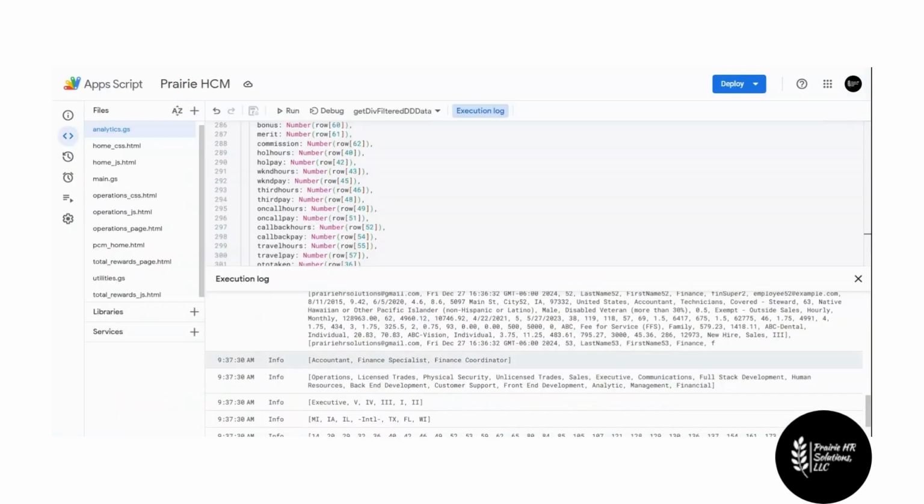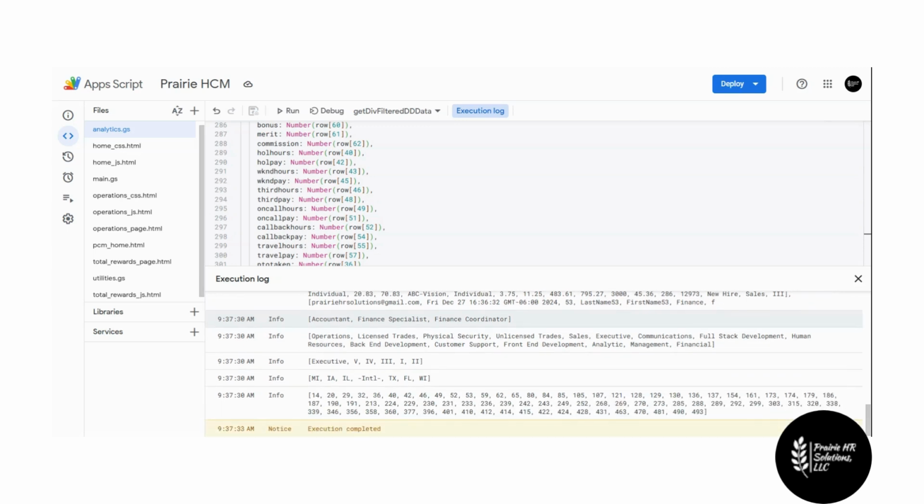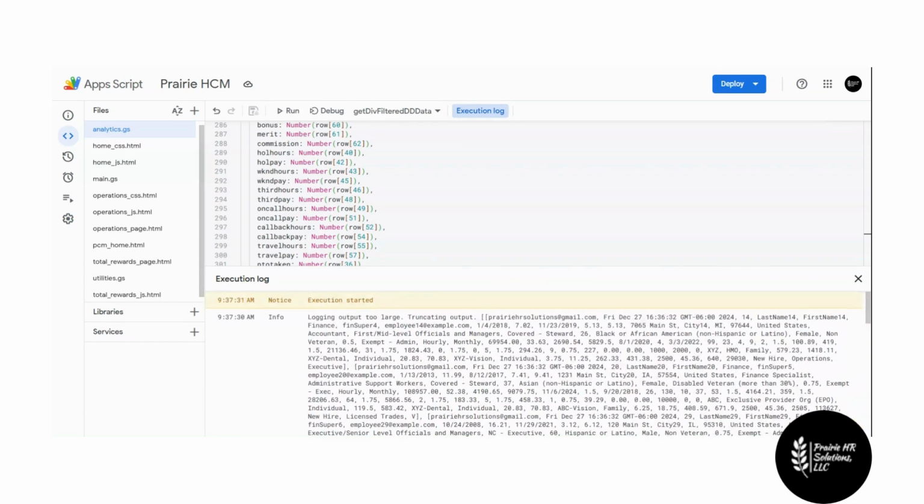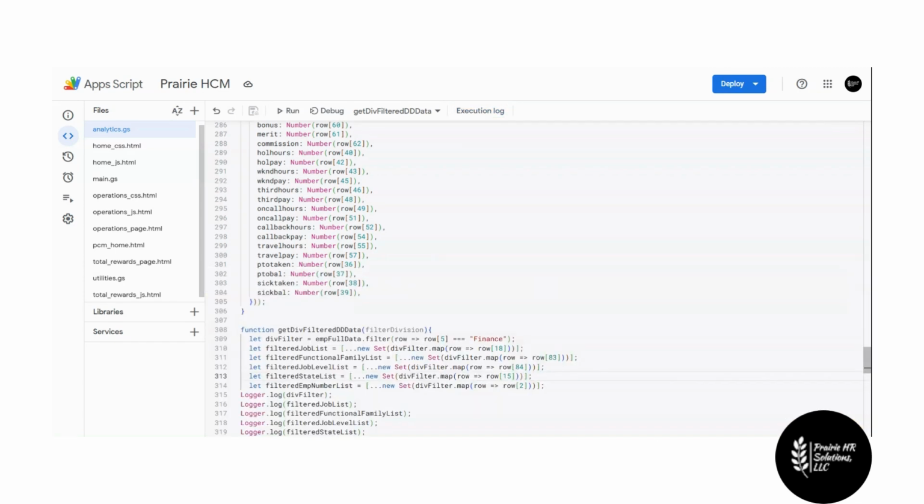15. So this is 15. We have all of our job levels, and it looks like we have one in every single state that we have available and international. And then we should have the filtered employees. Now, these are all based on our filtered division.